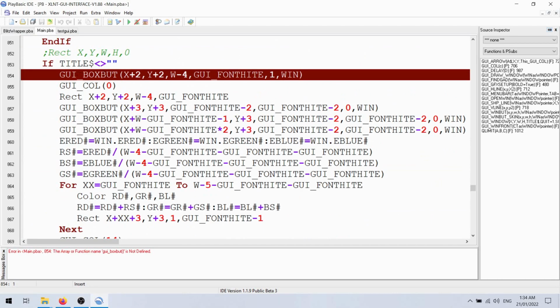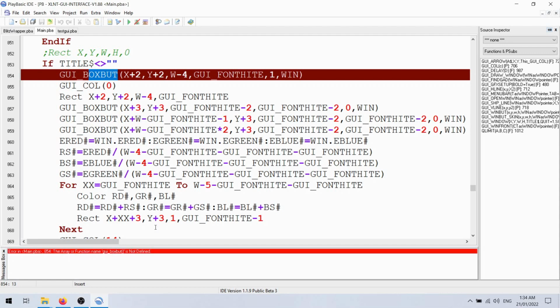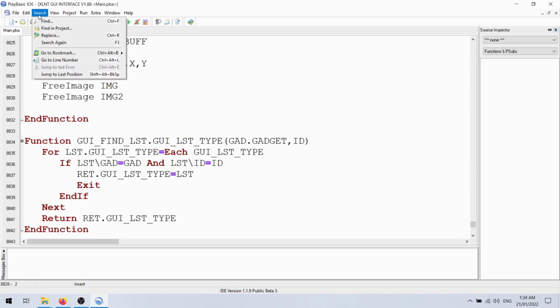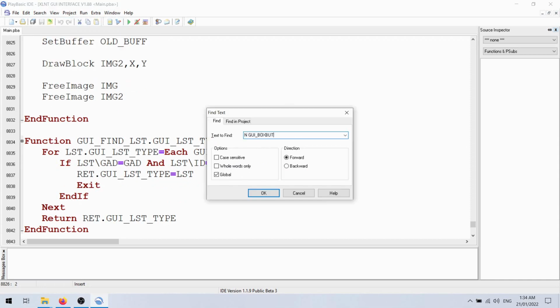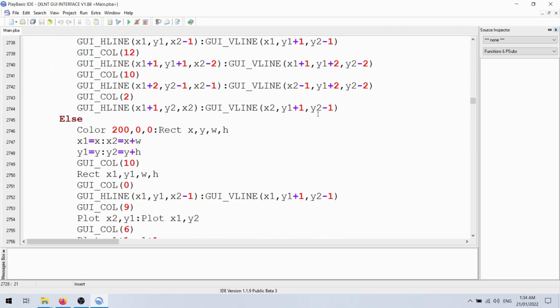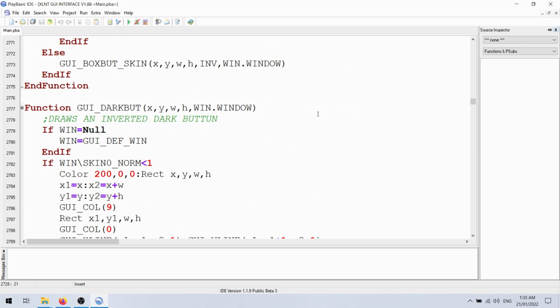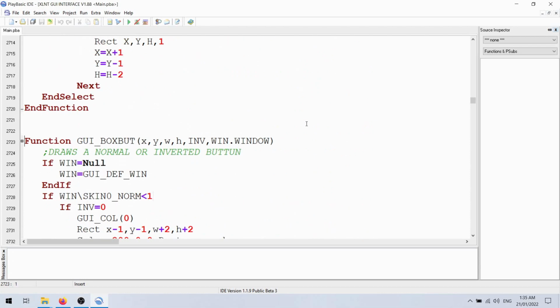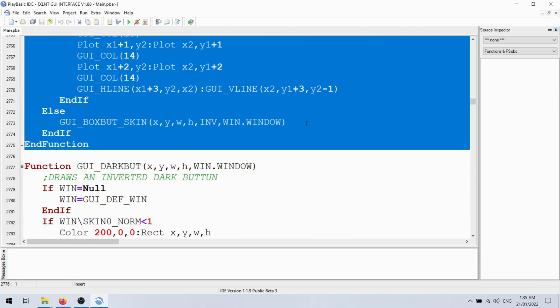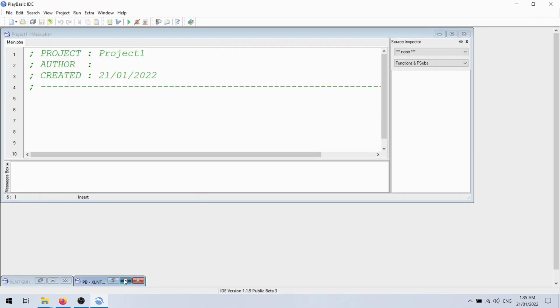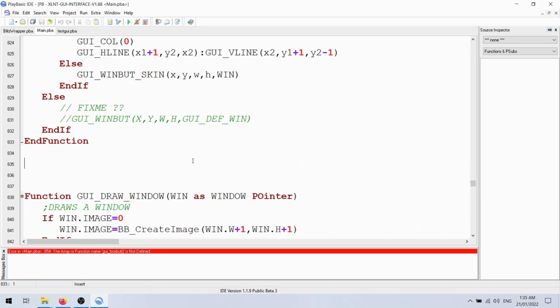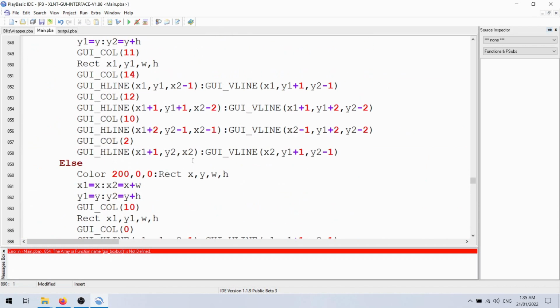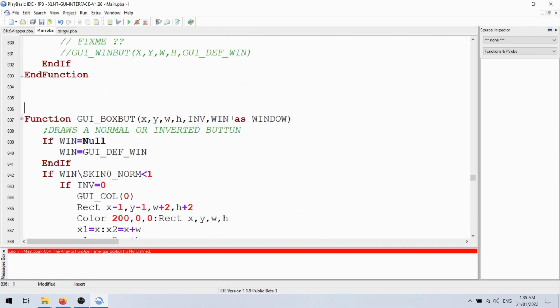Still have a lot of this to go, but look, a lot of the same functions are appearing. GUI box bar. What's the problem with that? GUI box bar is not defined. So find it. Let's go. Draws a normal or inverted button. Put that above it so I can see if we're getting through it correctly. As WindowCT, thanks.